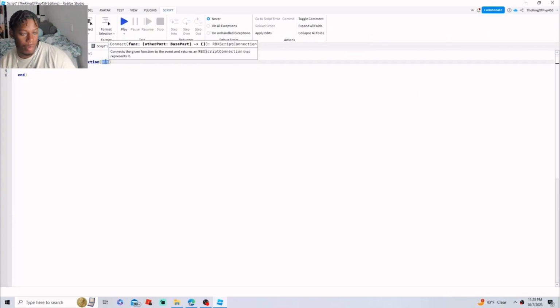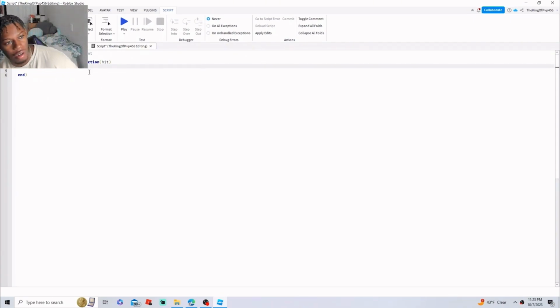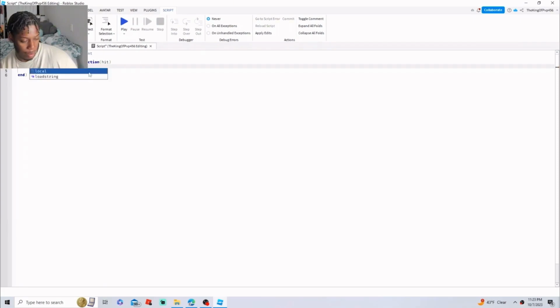All right, next we're gonna put a parameter in here. So hit is basically whatever touched it, the base part that touched it. So hit is gonna be our character because that's what's touching it. We're gonna create a variable for it. So we'll do character. We're creating a variable for our character that touched it. It's equal to hit, so whatever base part touched it.